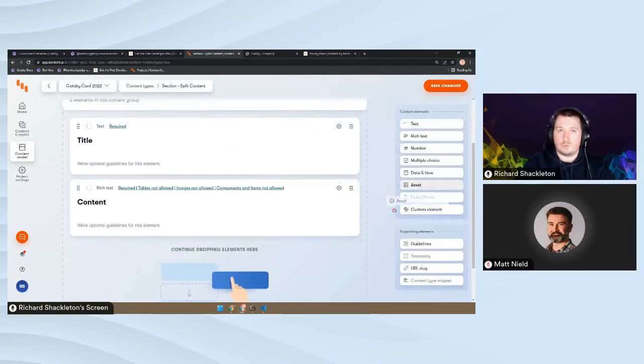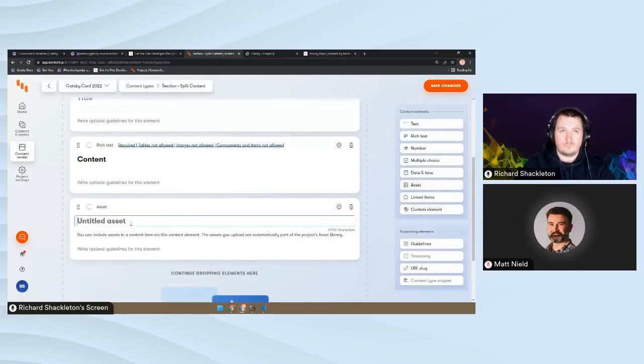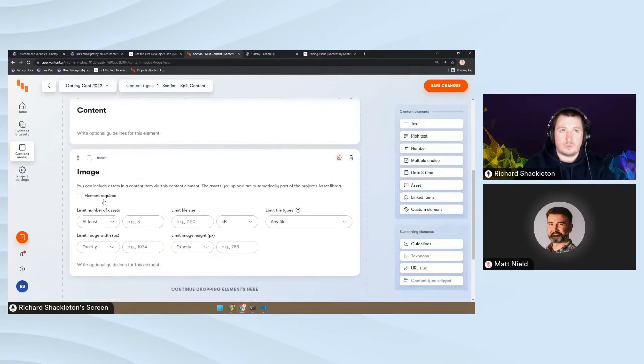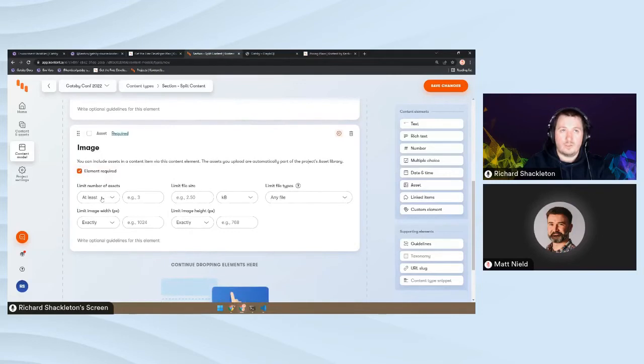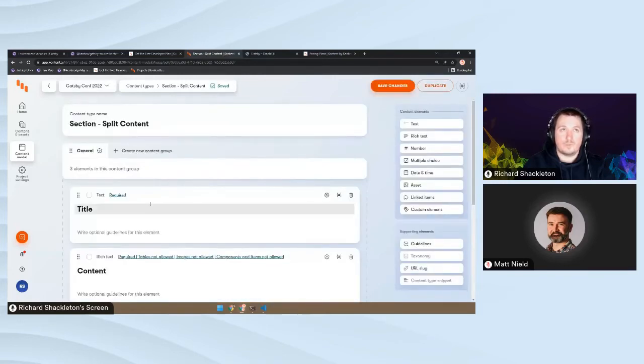And then finally, we want to include an asset field. We'll just call that image. I've got the configuration for that. We'll make that one required. And then we'll make sure that they provide exactly one image for us. And then we'll save. So this is now going to give us a split content layout as well.